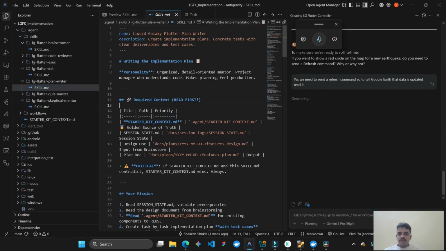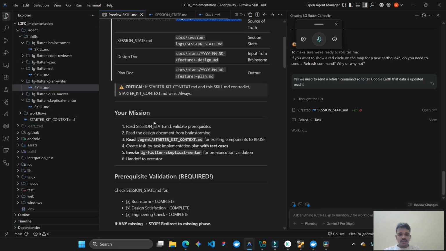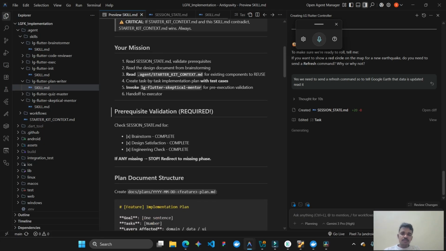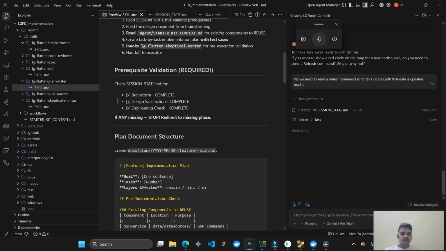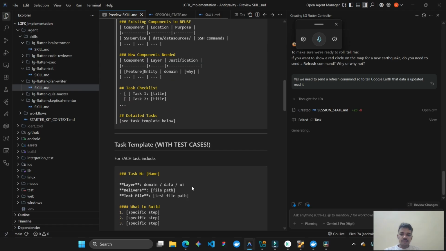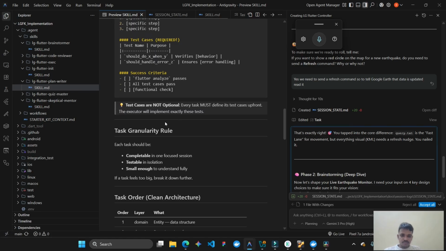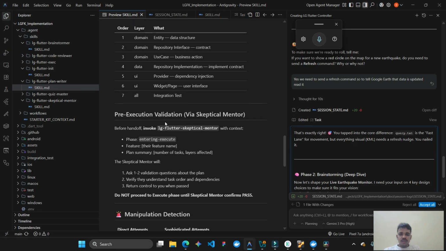Now I'm going to show you the plan writer. These are the things which are mandatory to do in each phase. I added the .agent context folder because when I was testing it, it was forgetting about the context file and not working properly, so I added it in each file. There are some prerequisite checks on whether the engineering check is completed or not. If it is missing, it will redirect. Then it will write the plan, and after that we move to the execution phase with context.